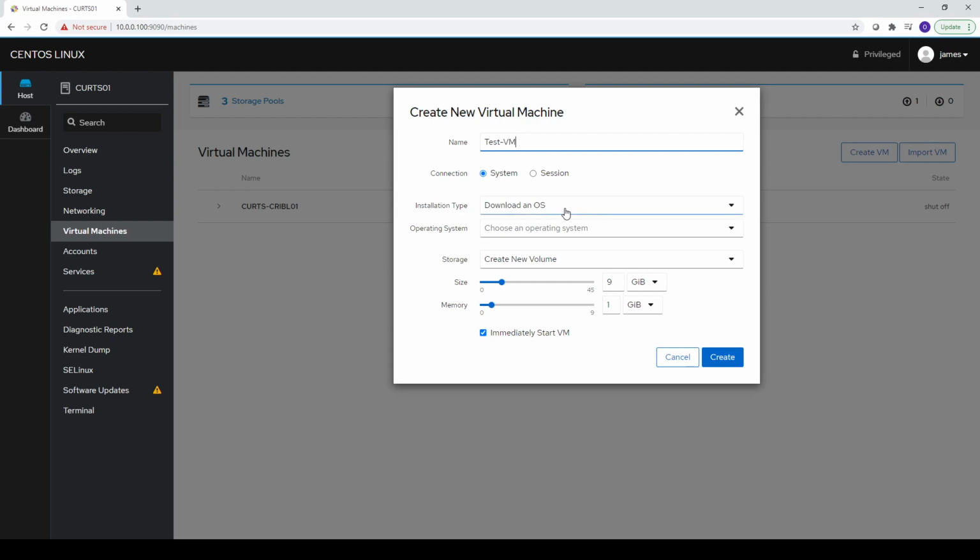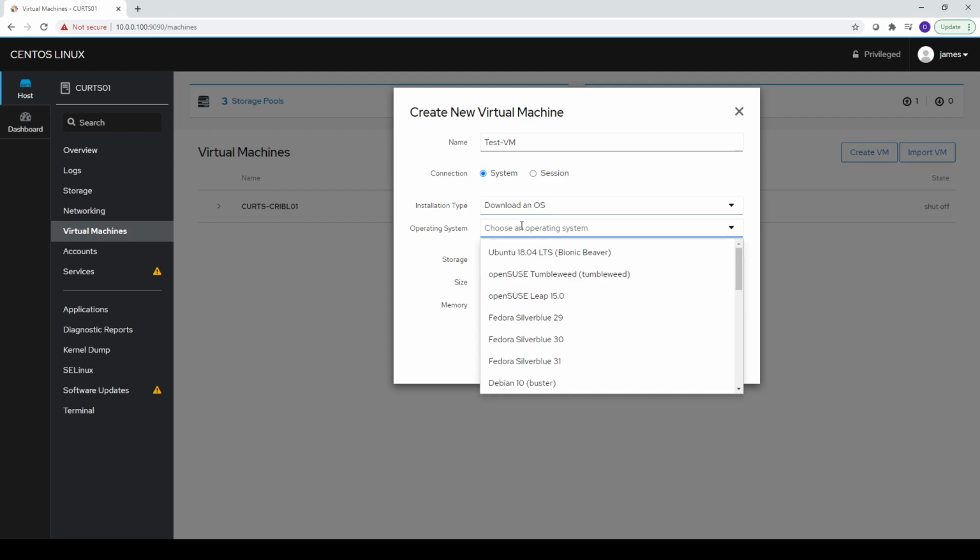There's a few different ways you can do the installation. You can have it download the OS for you from one of the mirrors. You can do a local install using local media if you have that, or you can give it a URL if you know the URL of the mirror that you want to install from. You could also do PXE boot. It's probably not something you're commonly going to do at home or in a home lab, but it is an option. I'm going to choose download an OS.